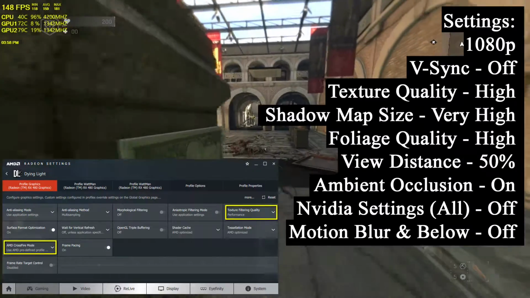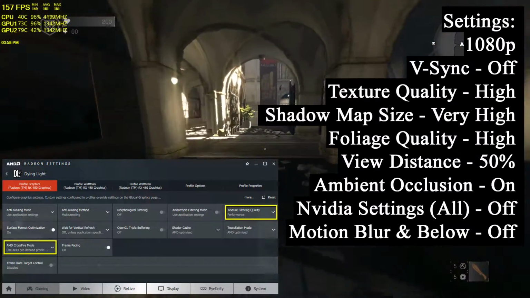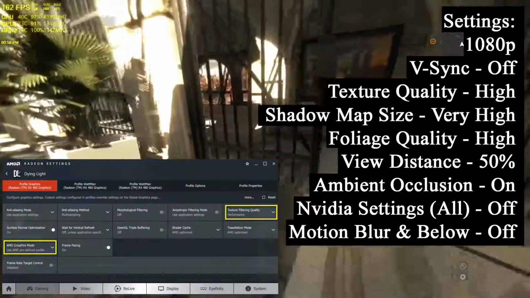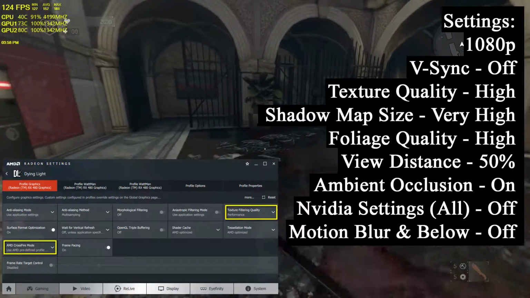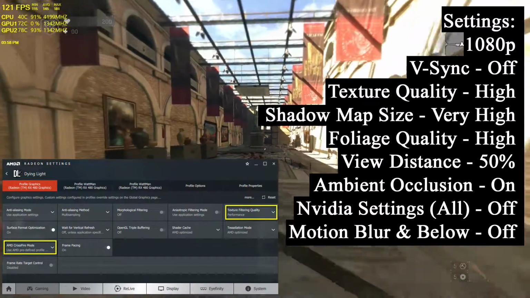And then the texture filter quality I set to performance. If you're looking to get a little bit more quality, or if you have extra frames sitting around, you can put it back to normal, or you can set the texture filter quality higher than normal.